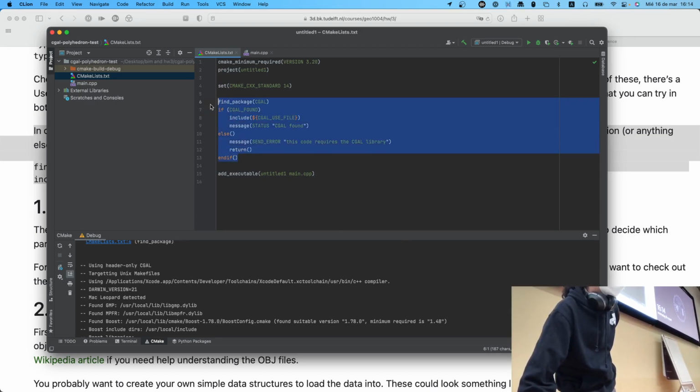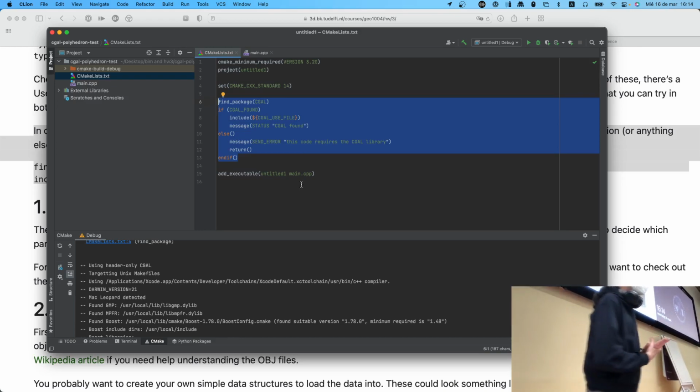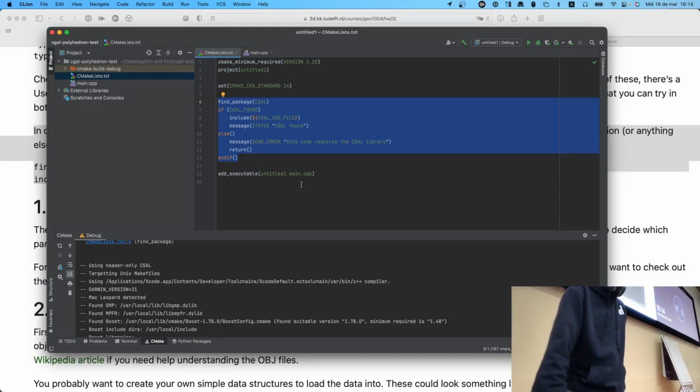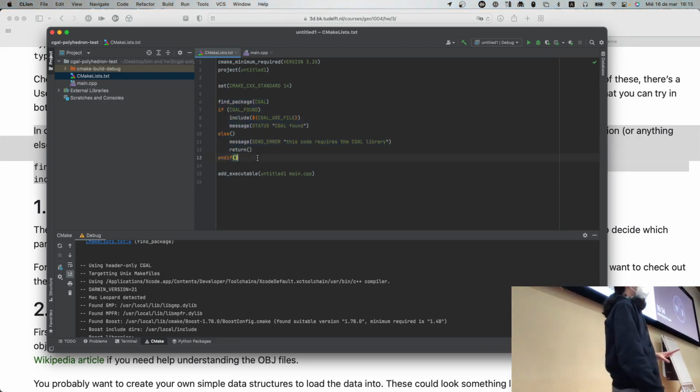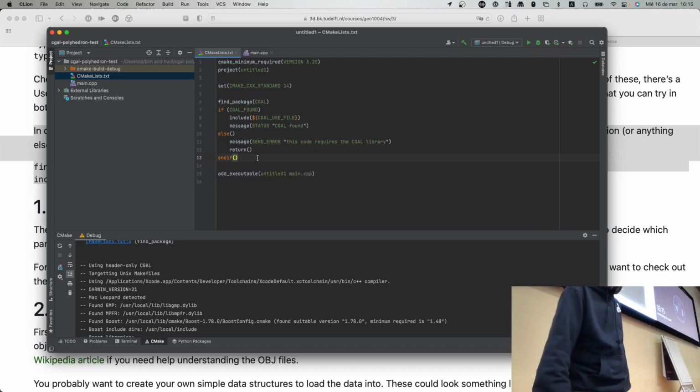What I'm showing you here is slightly more complex. You're free to use this if you want. This small piece of code in the CMakeLists is basically trying to find CGAL. If CGAL is found, it includes it, and it gives you a message saying CGAL found. Otherwise, it will send an error saying that this code requires the CGAL library, and it stops. Something like this can help you know that you actually have CGAL working correctly on your computer.